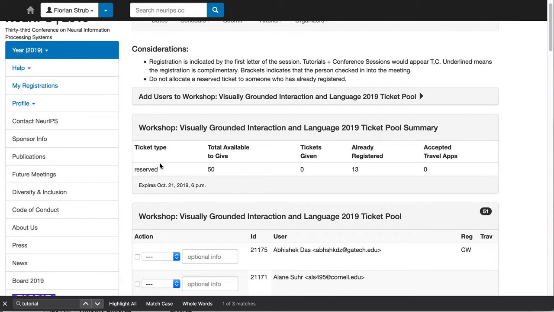So this little summary up here gives you the expiration date of your ticket pool, how many reserve tickets the workshop chairs gave you, how many of them you've given out, and how many of your people have already registered through any mechanism, regardless of whether they registered through you giving them a reserve ticket or whether they had a paper or some other way in.